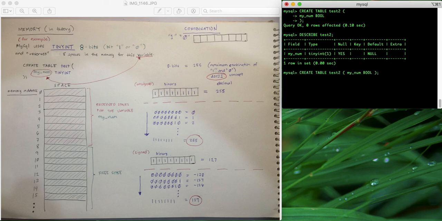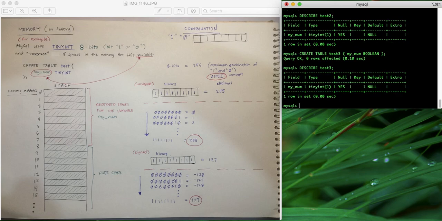And then we're gonna create another table, but we're gonna use Boolean as the data type. And then describe test3. See, it will always default to TINYINT as well. Alright, the only difference is the display format. Earlier it gives us 4. Alright, so hope you understand the concept of signed and unsigned, using it in your table.